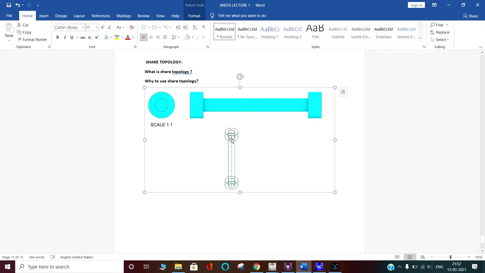You can see in this wire diagram, this is the common face. When this is a press fit, it means there is no relative movement or rotation between the axle and the wheel, so that face does not rotate with respect to the wheel. So we can use the shear topology.